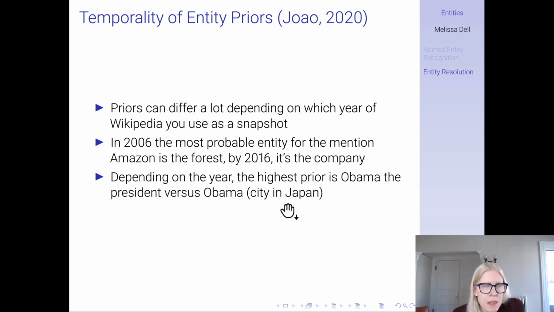And so there's an interesting paper in 2020 that is sort of obscure, but I think makes an important point. The entity priors differ a lot depending on which year of Wikipedia you use as a snapshot. So for example, in 2006, the most probable entity for the mention Amazon is the Amazon forest, and by 2016, it's the company. And depending on the year, the highest prior for Obama is the president versus Obama, a city in Japan. And so there's lots of examples like this.